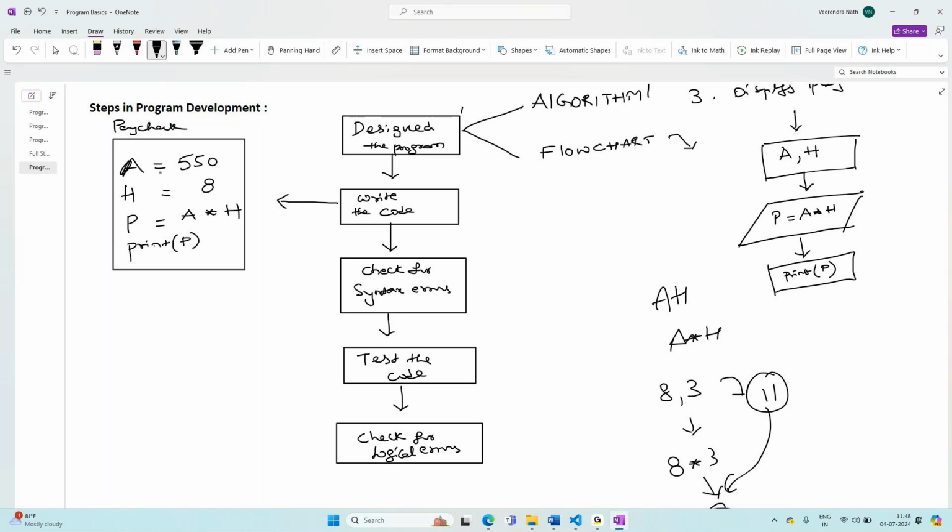Now, what is this 550, sir? What is this 8, sir? What is this multiplication symbol? What is this symbol and all? These are all the components of Python programming.